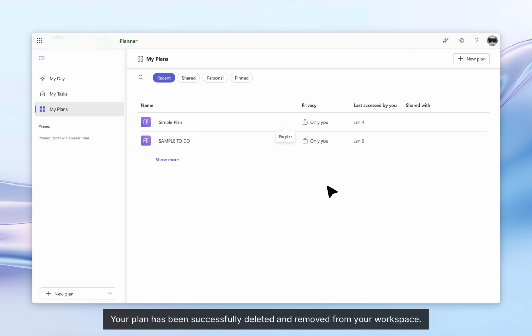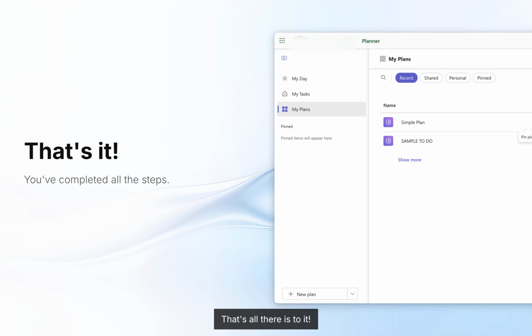Perfect! Your plan has been successfully deleted and removed from your workspace. That's all there is to it. You now know how to delete plans whenever you need to clean up your workspace. Feel free to run through this guide again anytime.